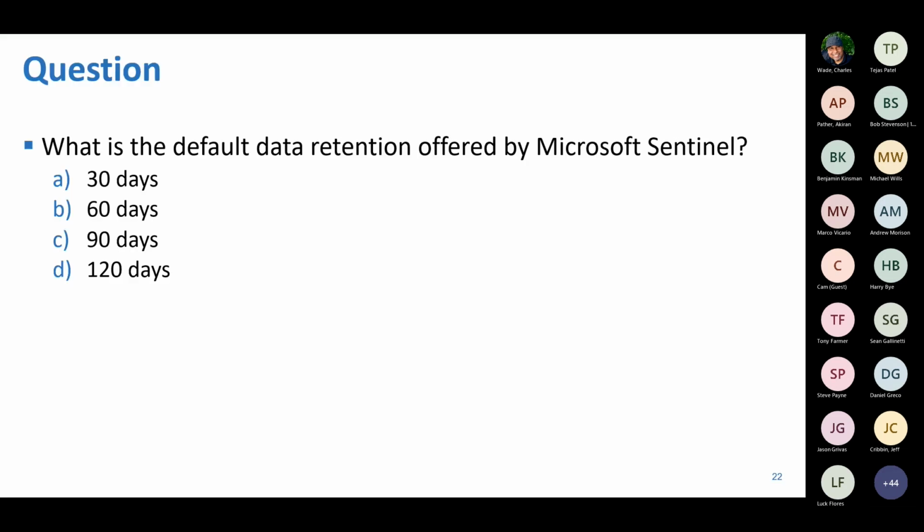The next piece is a quiz question. So quickly talking about data retention. Now, this is again a very common question. We have customers in ranging industries. Some of them are in legal, some of them are in hospitality, some of them are retail, and different industries have different data retention policies. Now, by default, what is the data retention offered by Azure Sentinel? Is it A, B, C, or D? I encourage people to use the chat and provide the answer. Is it 30, 60, 90, or 120 days?